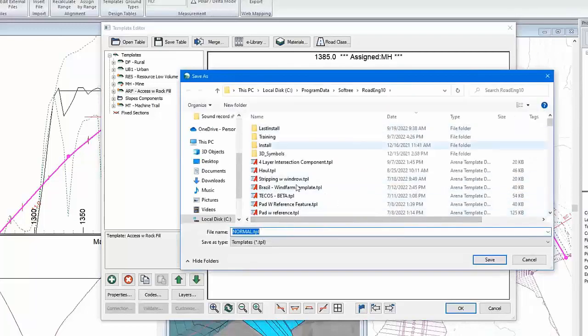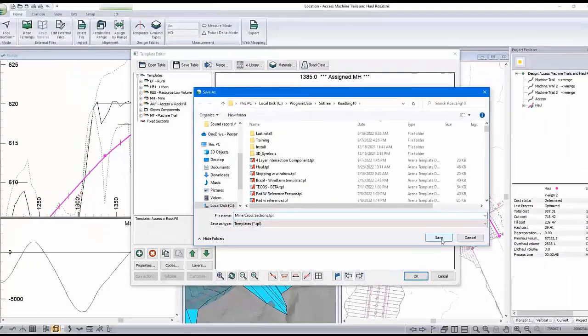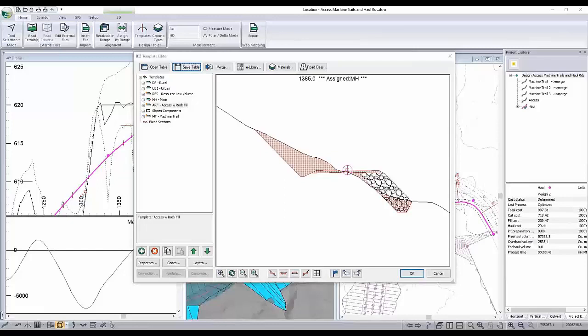So if we save our table, we're presented in its default location. And if we save it as normal.tpl, that is going to make this your default template table when you open the software. Alternatively, if it's something that you don't use all the time but want to be able to pull, you can give it its own name and we can load it in on another future project. So here, we're going to save this one as mine cross sections.